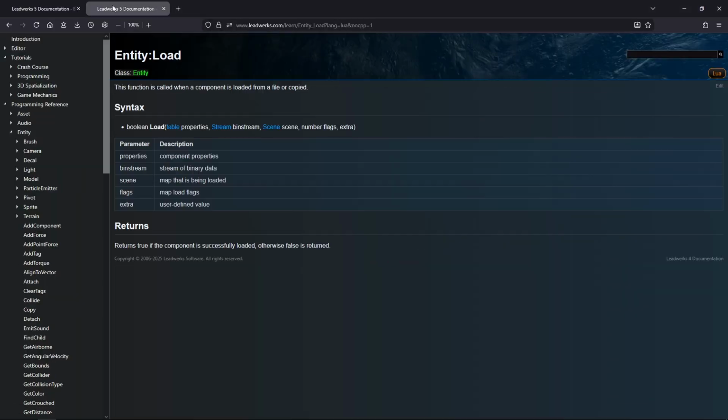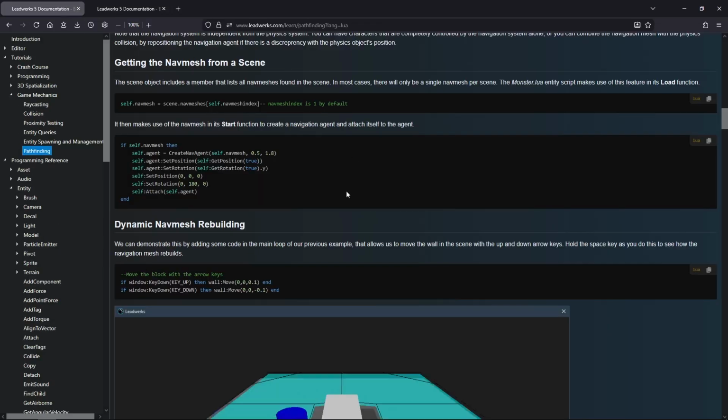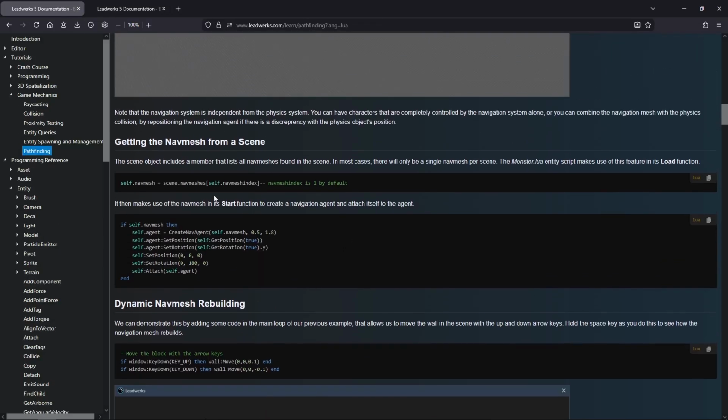Well, in the entity load script function, the scene object is available, and we can actually access one or multiple Navmeshes using this code right here. We can just say self navmesh equals scene Navmeshes. Most of the time you'll probably just have one Navmesh for the scene, but you could have multiple navigation meshes.